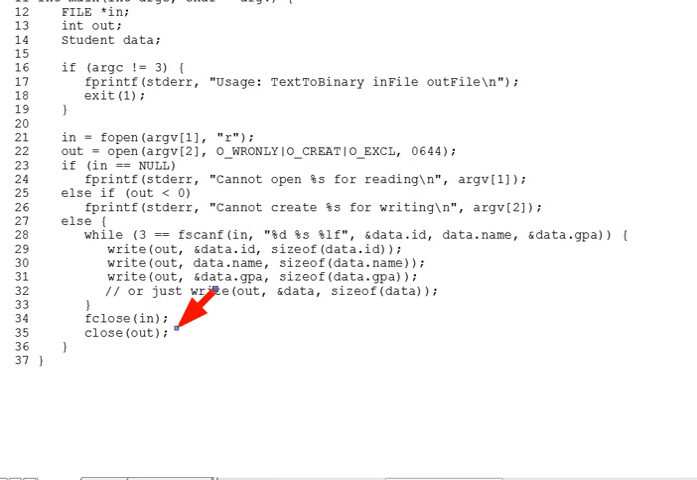So, a new topic here. If you actually print the value of out in text to binary.c, you'll find it's 3, not 0. And this would imply that 3 files were already open by the time we did the open call on line 22. And that's the case.